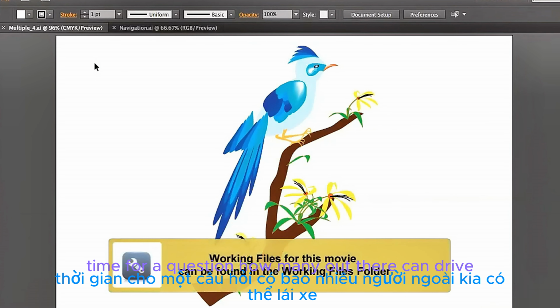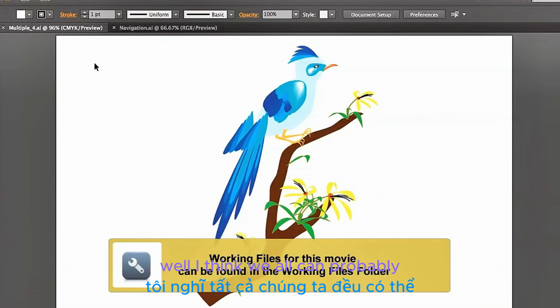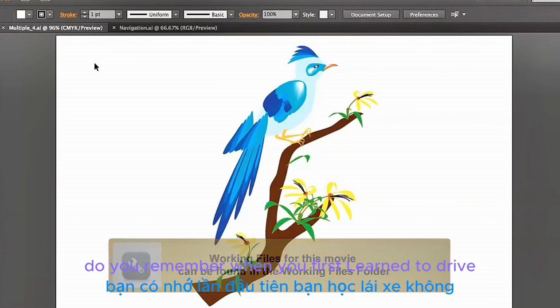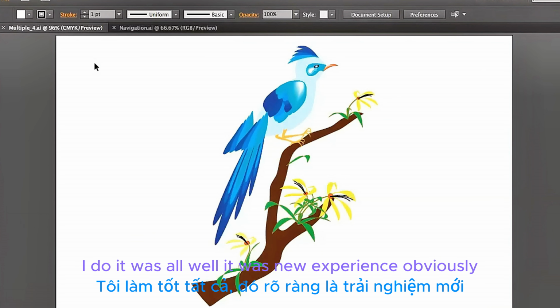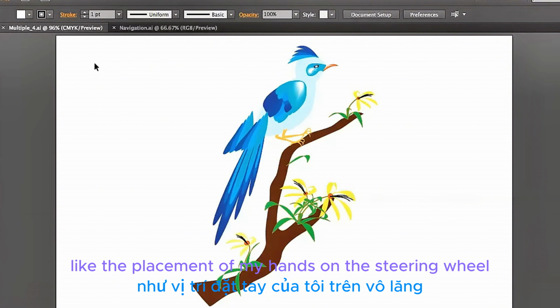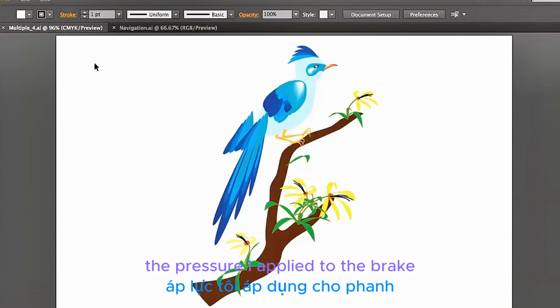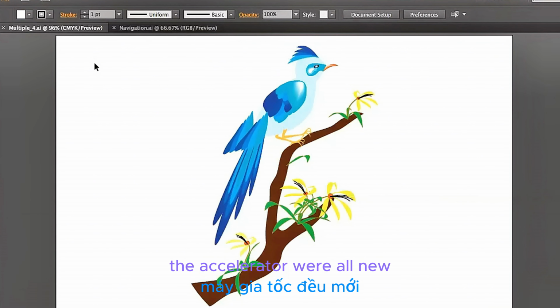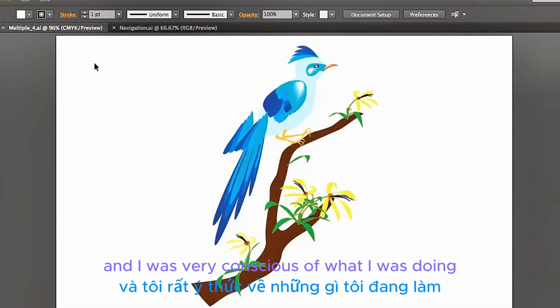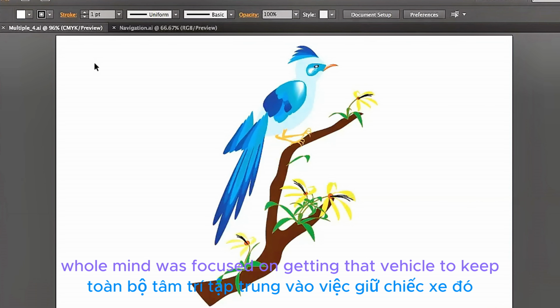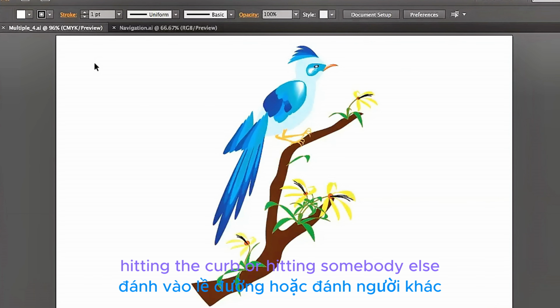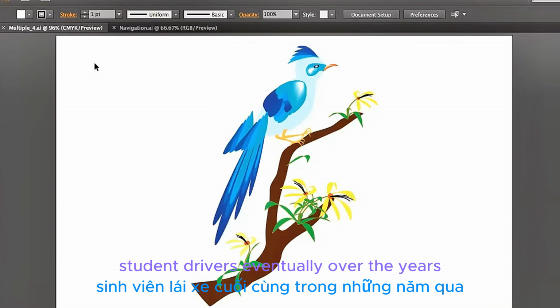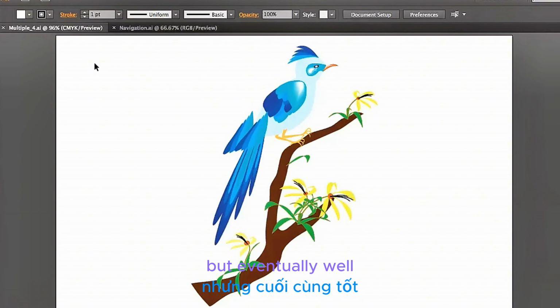Time for a question. How many out there can drive? Well, I think we all can, probably. Do you remember when you first learned to drive? Okay, I do. It was a new experience, obviously. But I mean everything like the placement of my hands on the steering wheel, the pressure I applied to the brake or the accelerator were all new, and I was very conscious of what I was doing. My whole mind was focused on getting that vehicle to keep from, I don't know, hitting the curb or hitting somebody else. Student drivers.